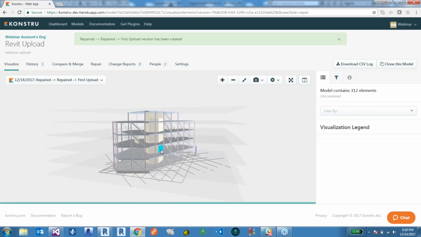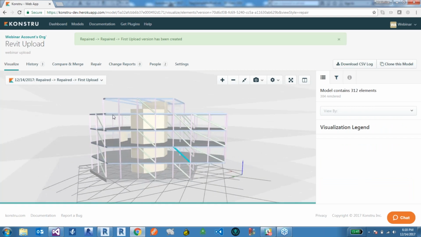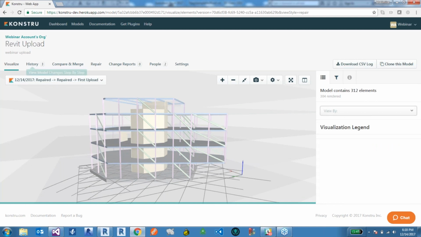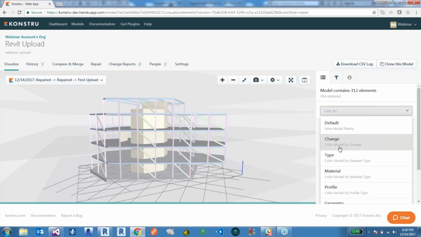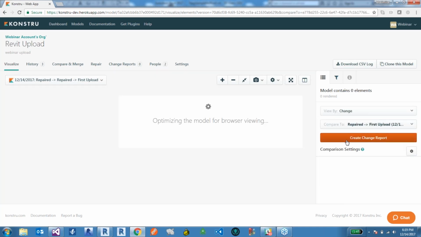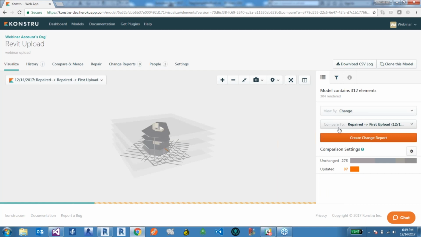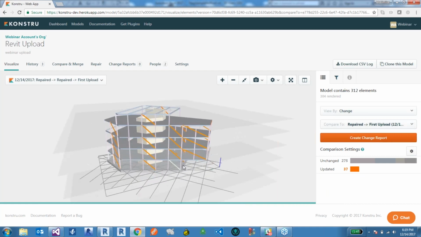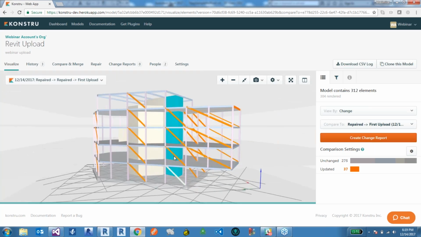And what I wanted to do is compare this version against the first upload. And this is what I'm going to do now. I'm going to go to the Visualize tab. I'm going to select Changes, View by Changes. And now what I can see is this is going to compare the version that we have right now versus the version that we had before.